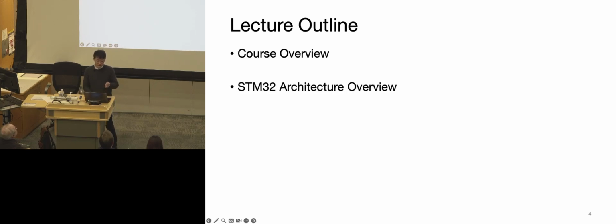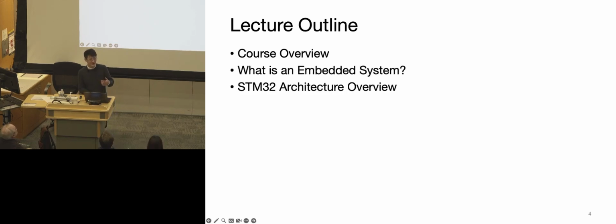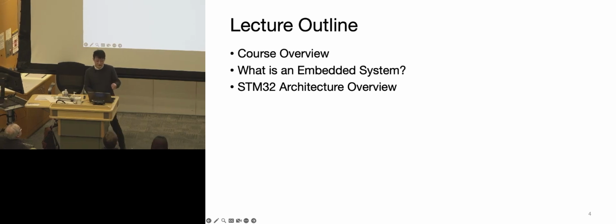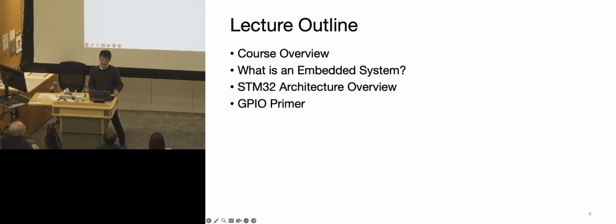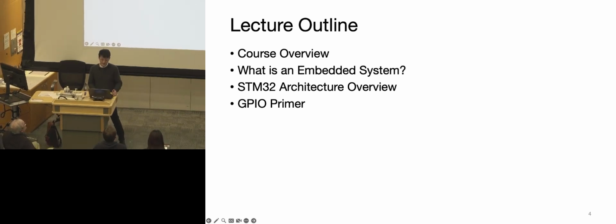For this lecture, as we said before, we're going to have first the course overview, and then talk about what an embedded system is, and then dive into a little bit of an overview of the STM32 architecture. STM32 is a family of microcontrollers developed by STMicroelectronics, based on the ARM Cortex-M processor cores. These are the microcontrollers we're going to be using in our labs and most likely your final projects as well. And then we'll also give a quick intro on the GPIOs, general purpose input and output pins.